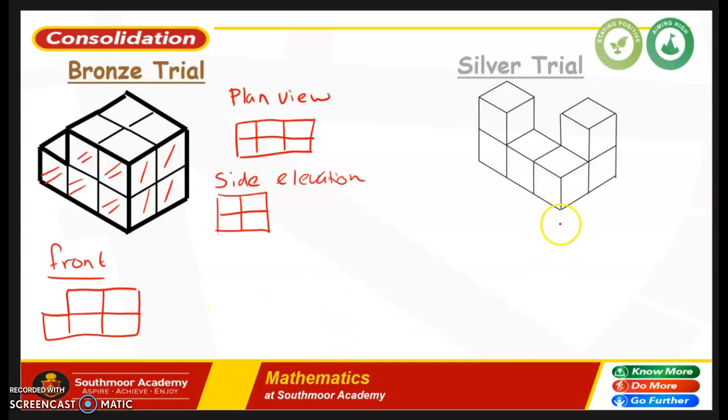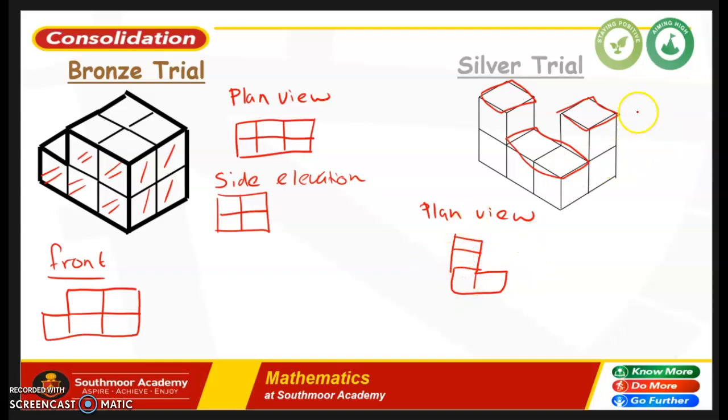So that's your bronze trial. Give yourselves a tick in green pen if you got it right, correct if you got it wrong. Our silver trial then, so our plan view is going to be this one, these 2, and this one. So we're going to draw that. We've got an L. So we're just wanting these shapes together. So if we draw it with our 3 going down, now 1 going across. So that would be your plan view for that one.